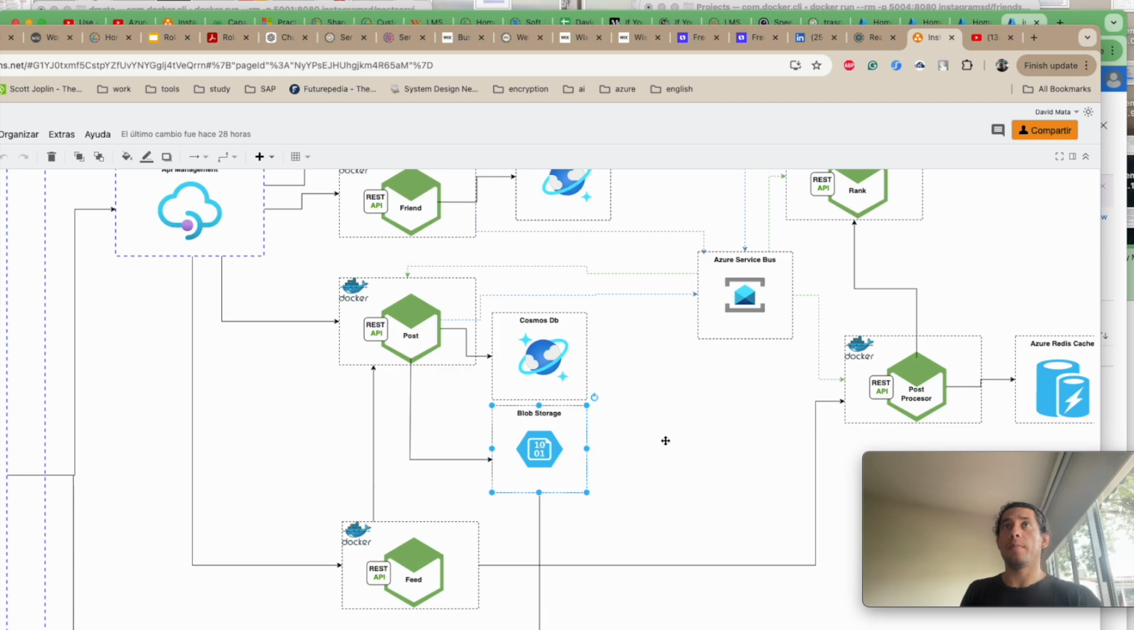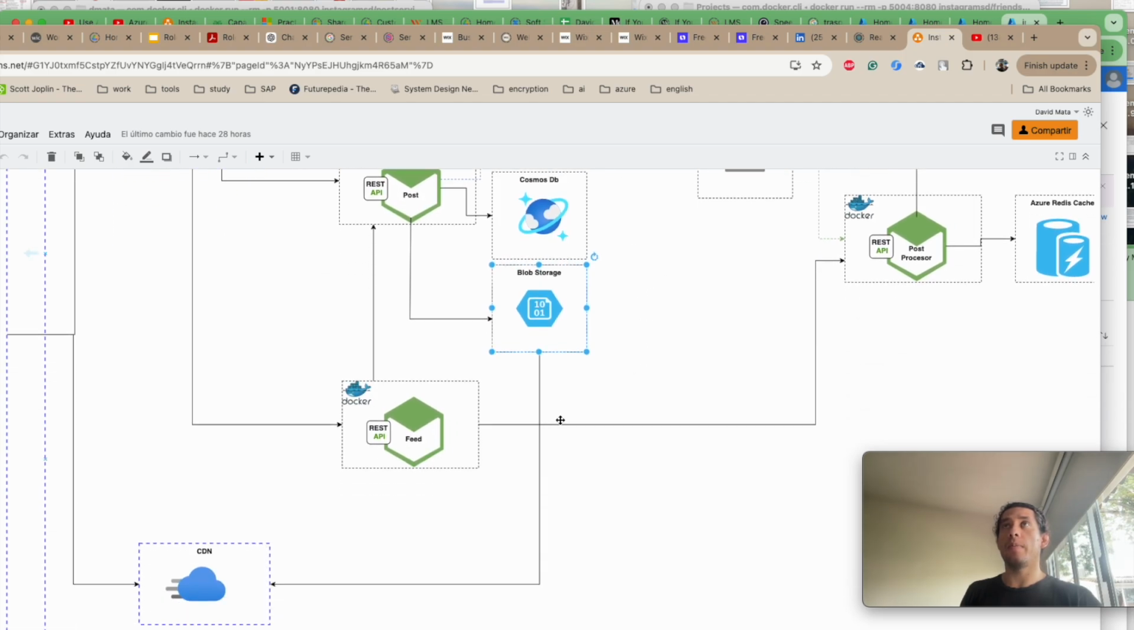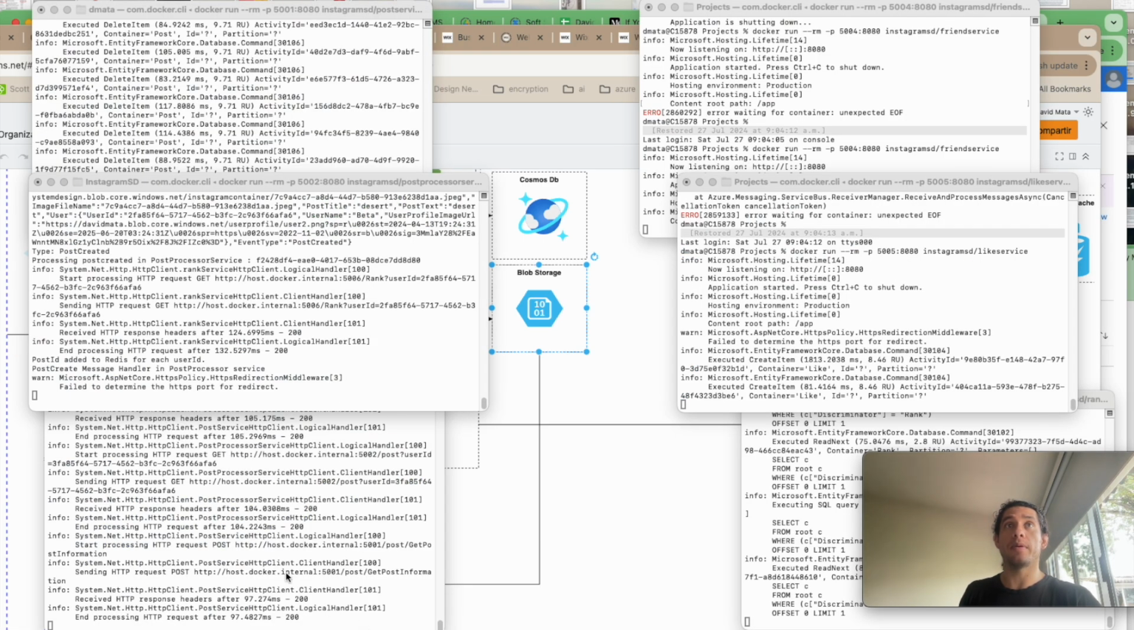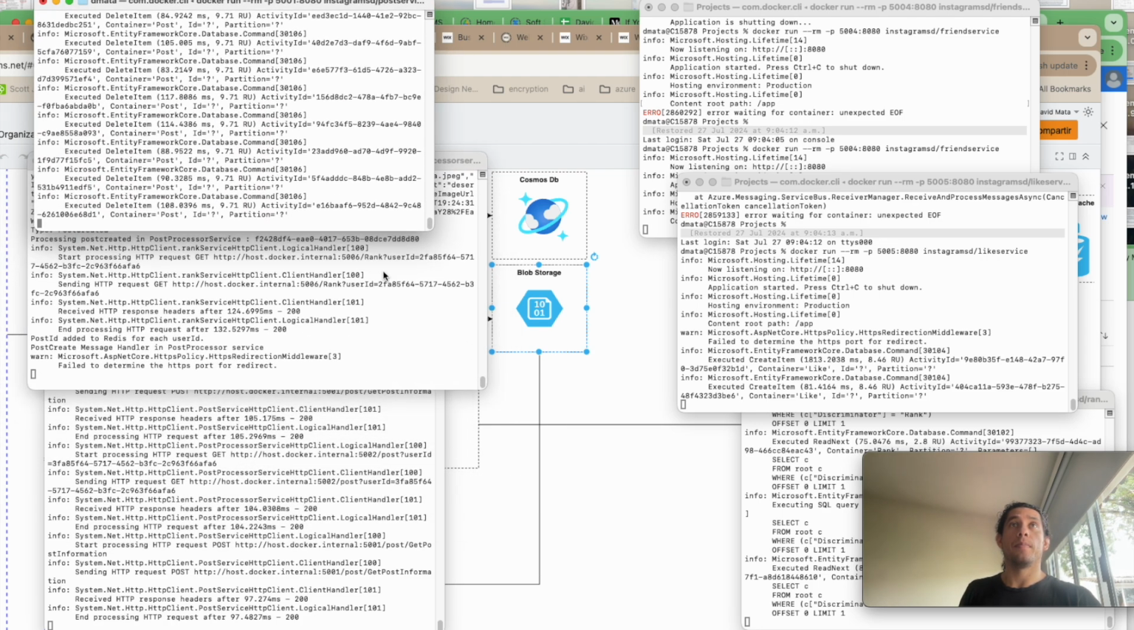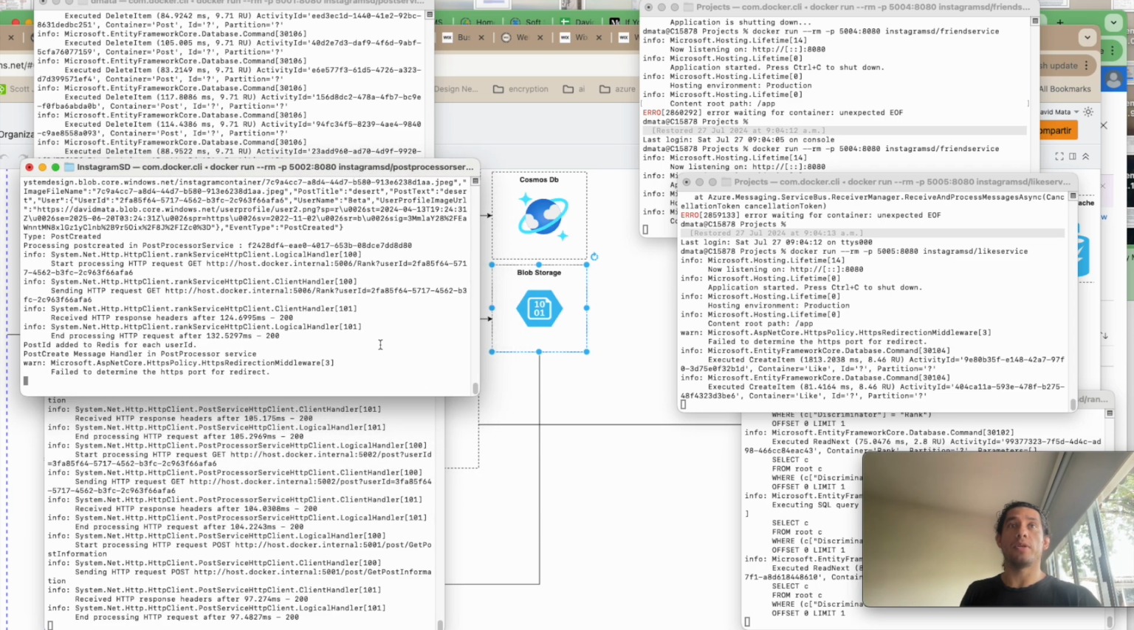Well, I think that's it. I'm gonna do a really quick demo. I'm still running the services locally, but those services, as you can see, are running on Docker images.